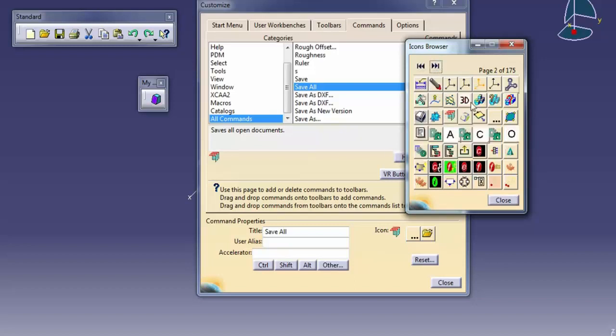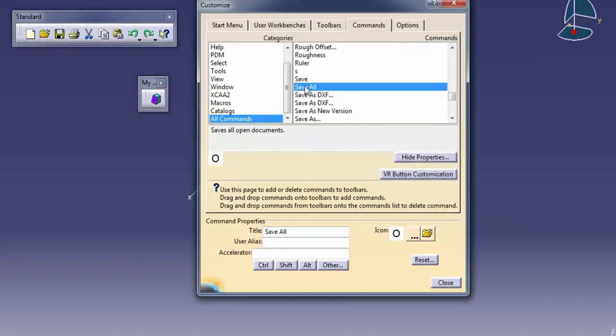Also, the icon for the command can be customized as shown on the screen. Press and hold the left mouse button. Drag the command onto the standard toolbar, near to the Save icon, and release the mouse button to add it.